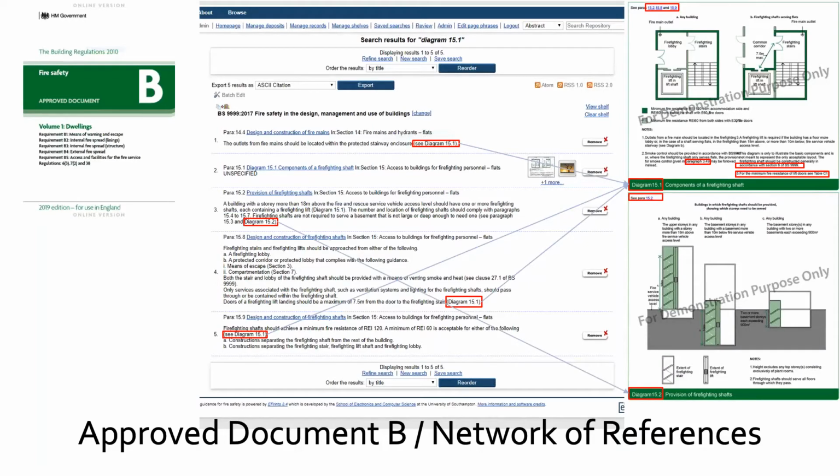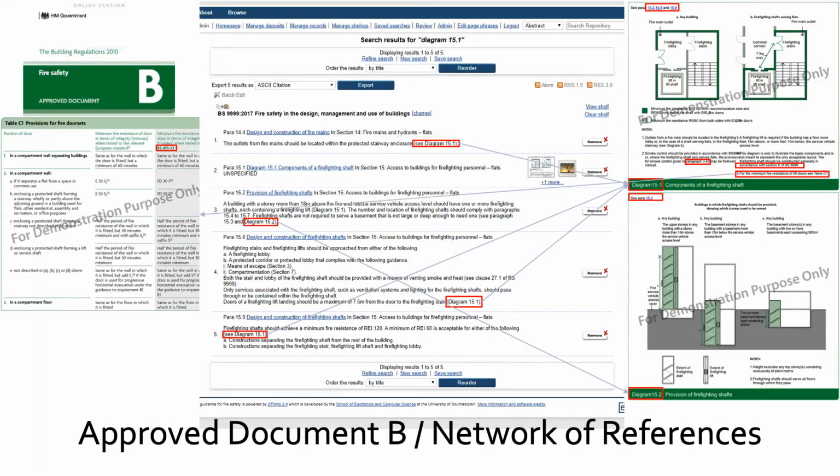Now on this one, it's another reference to the provision of firefighting lifts in diagram 15.2. It also relates back to see also paragraph 15.2. We go to the next slide, please. And diagram 15.1 cross-references to table C1 provision of fire door sets. And we'll go to the last slide in this series.